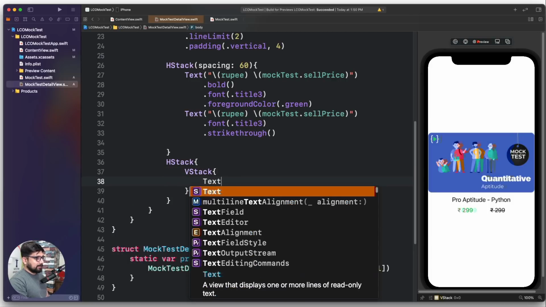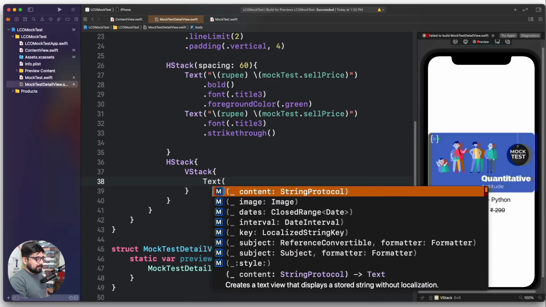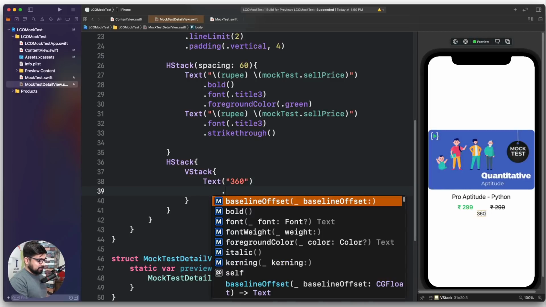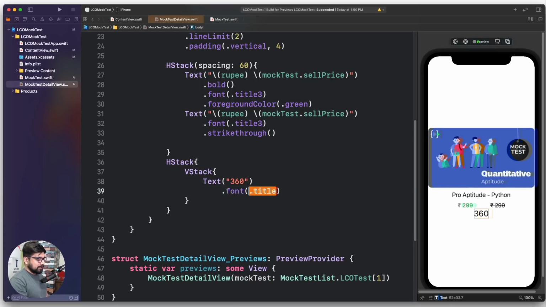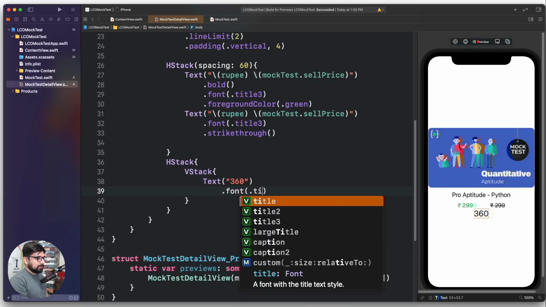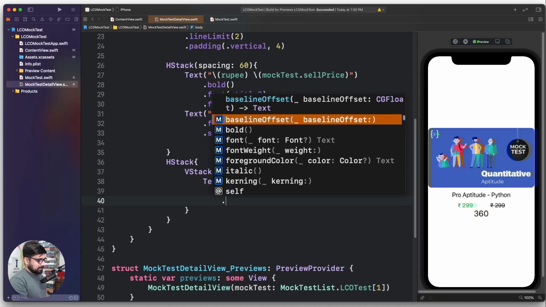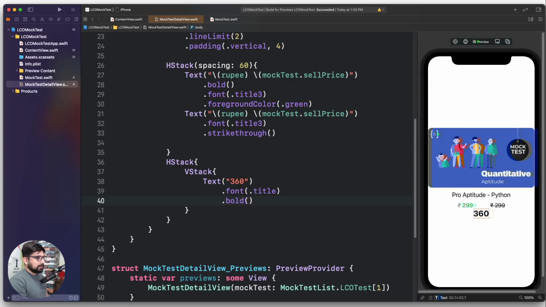And we'll have first a text. This text will have a hard-coded value since we don't have that. So let's go ahead and go for 360, a number. And let's add a property of dot font. This one is pretty big actually, so we're going to go for title for this one. Okay, so this font title is good. Let's add a bold property to this one as well.